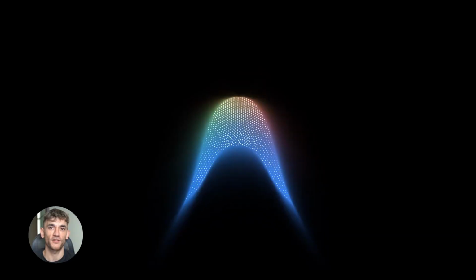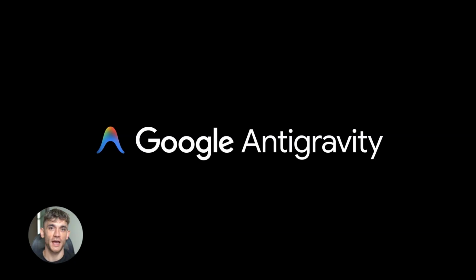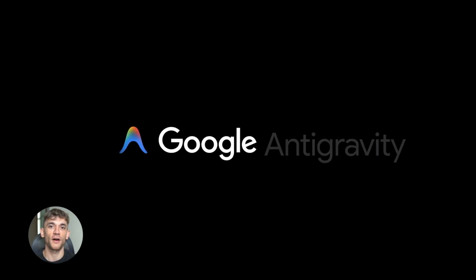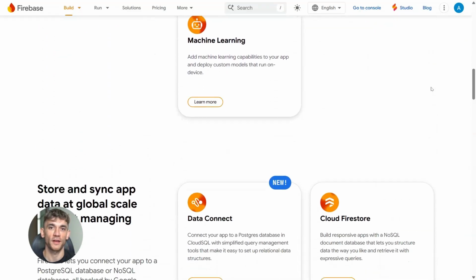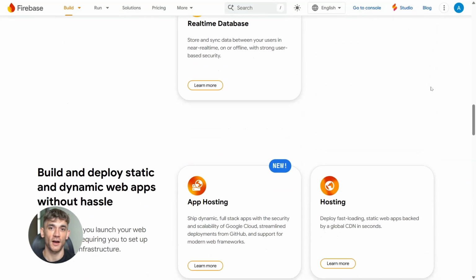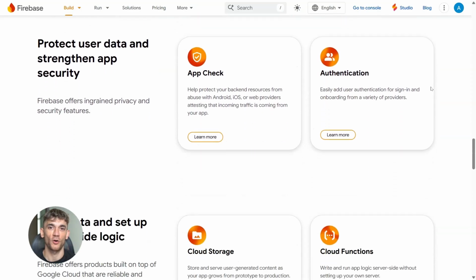So Google released this new thing called Anti-Gravity. It's an AI-powered IDE. But it's not like other IDEs. This one actually builds apps for you. And now it connects with Firebase MCP, which means it can handle your entire backend: auth, database, hosting, everything.